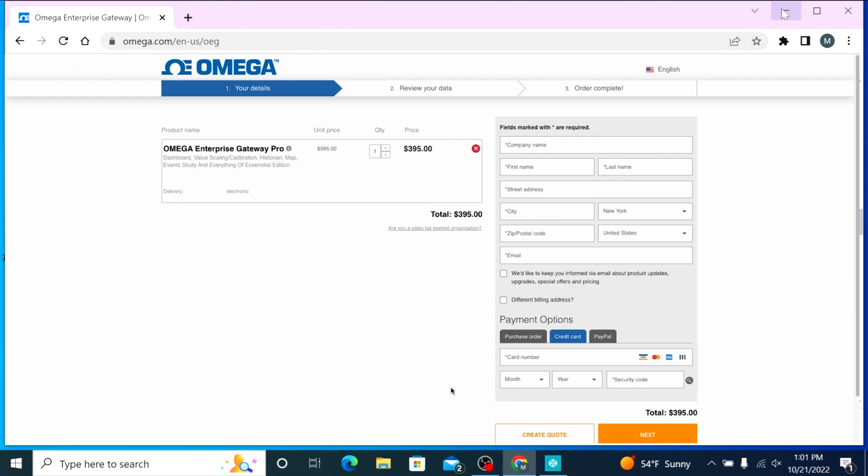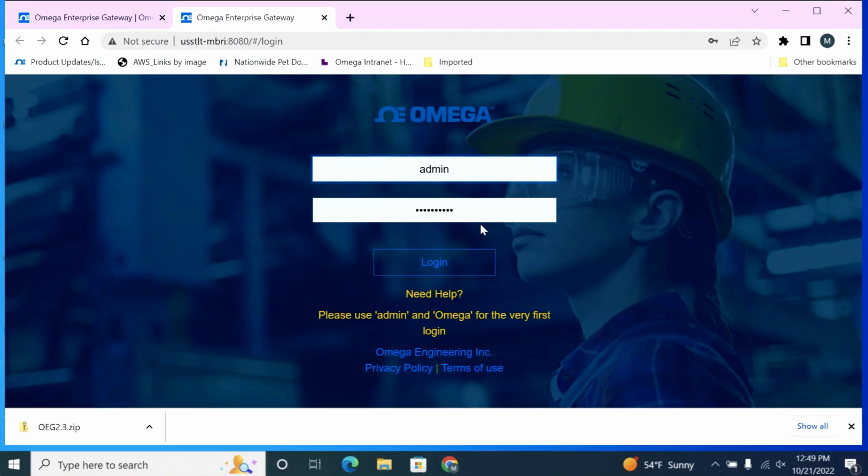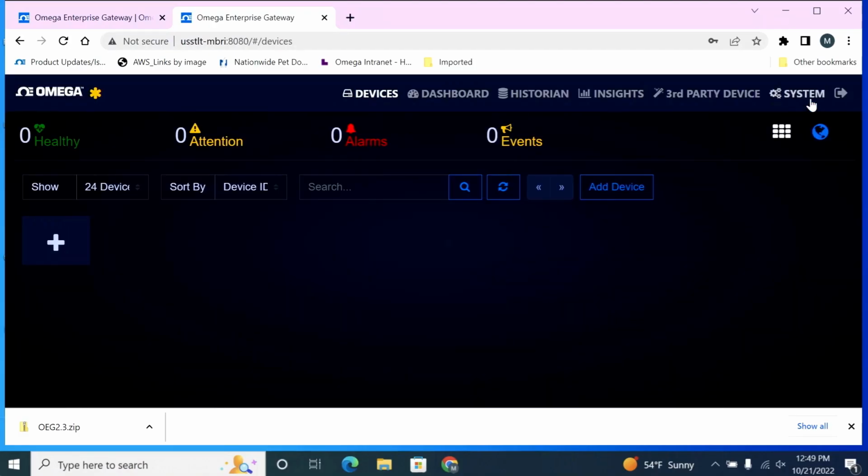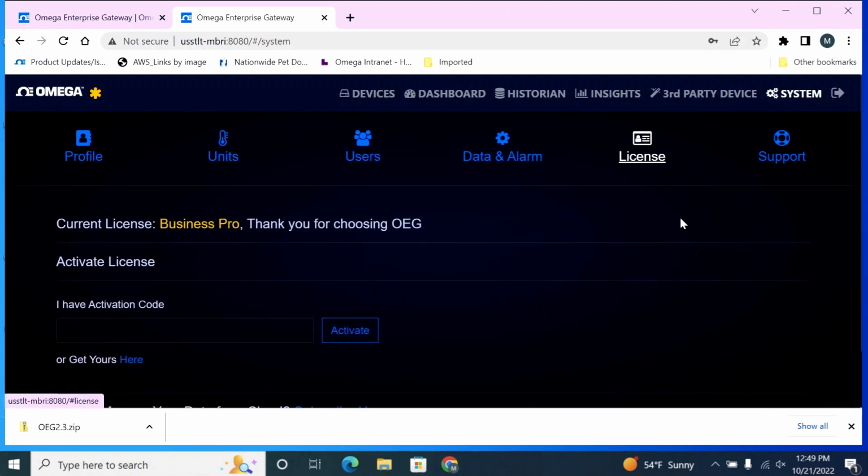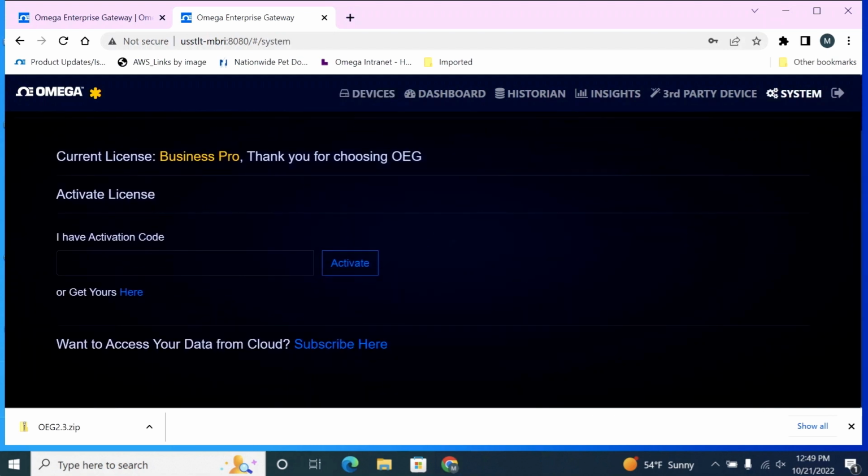Once you've purchased one of the Pro versions, download the license and then go back into OEG and click on the System tab and select License. There you can enter the activation code. And once it's activated, you can exit the OEG app for the time being.